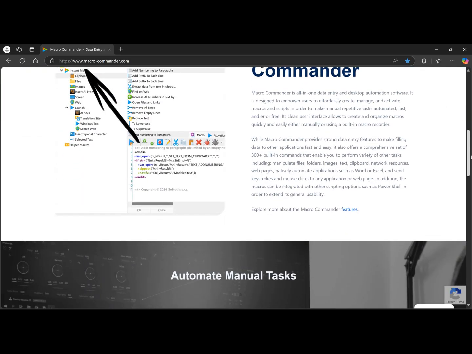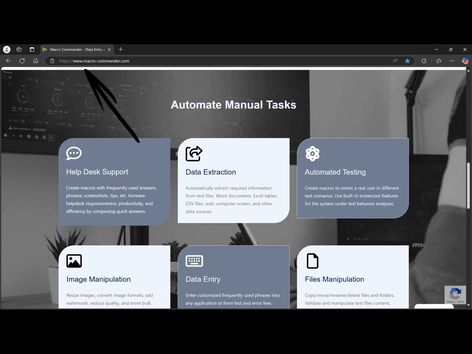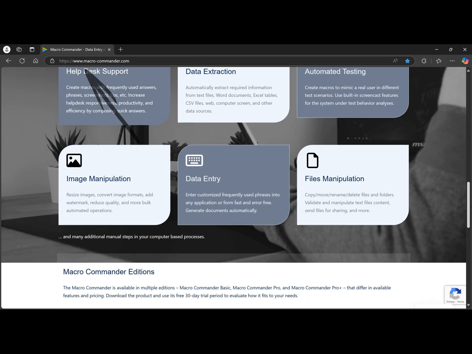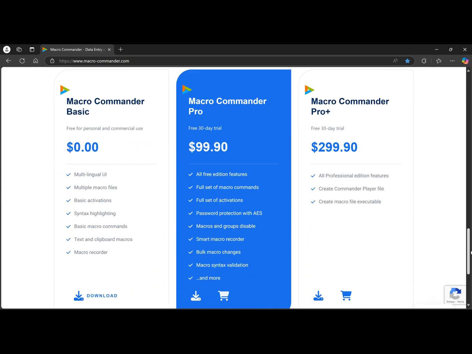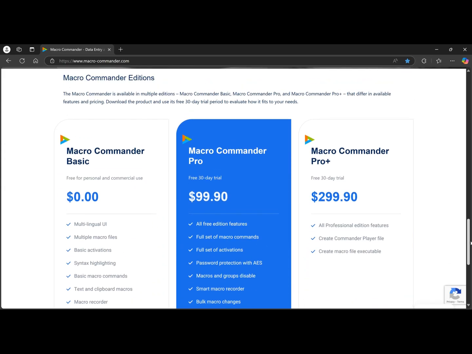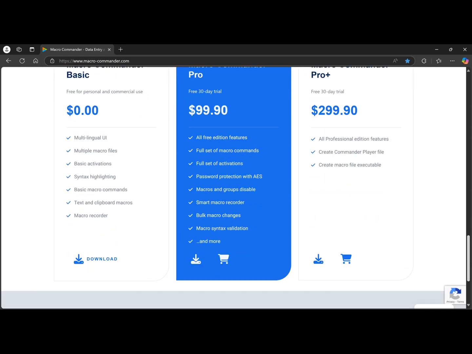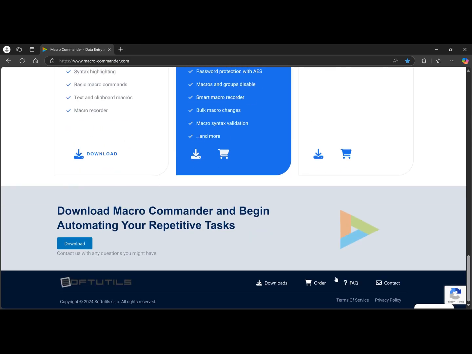Macro Commander software can be downloaded from the macro-commander.com website. There are multiple editions of the software available based on the capabilities required. The free basic edition is mostly suitable for simple data entry tasks, while the Pro and Pro Plus editions offer significantly more functionality to automate a variety of computer-based tasks.